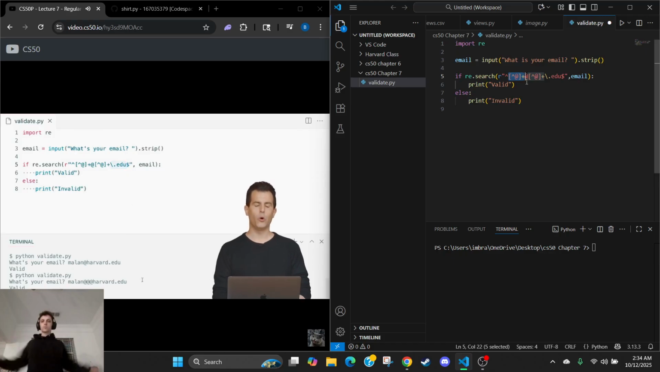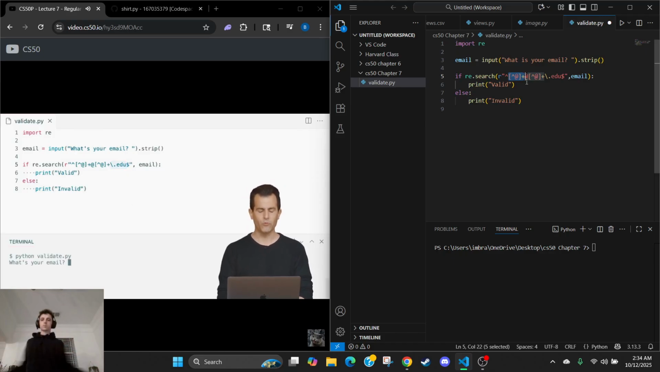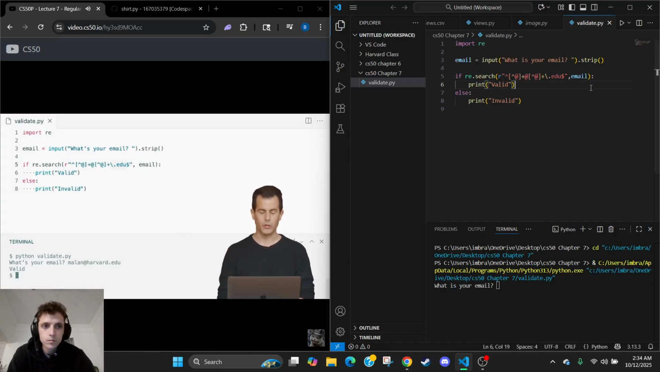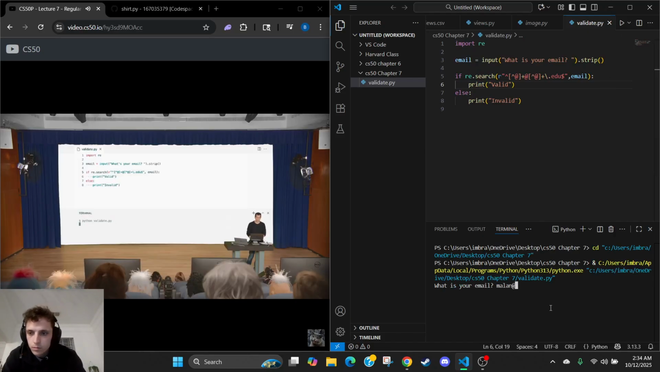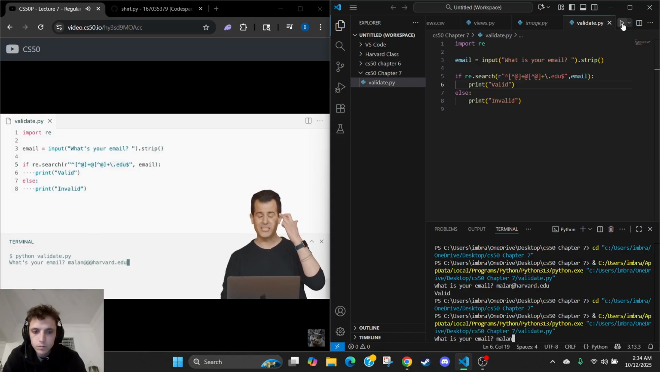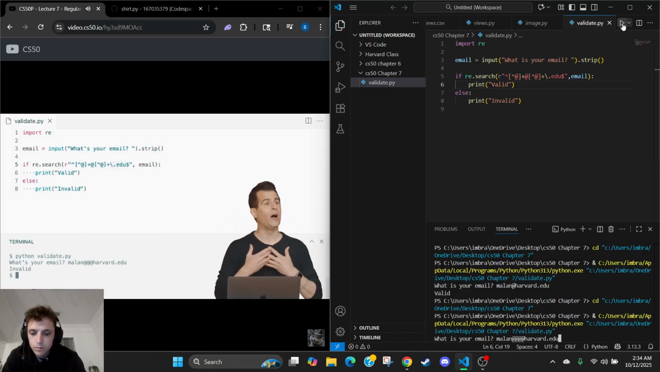So now let me go ahead and do this again. Let me rerun python validate.py and test my own email address to make sure I've not made things worse, and we're good. Now let me go ahead and clear my screen and run python validate.py again and do malan@@harvard.edu, crossing my fingers this time, and finally, this now is invalid.